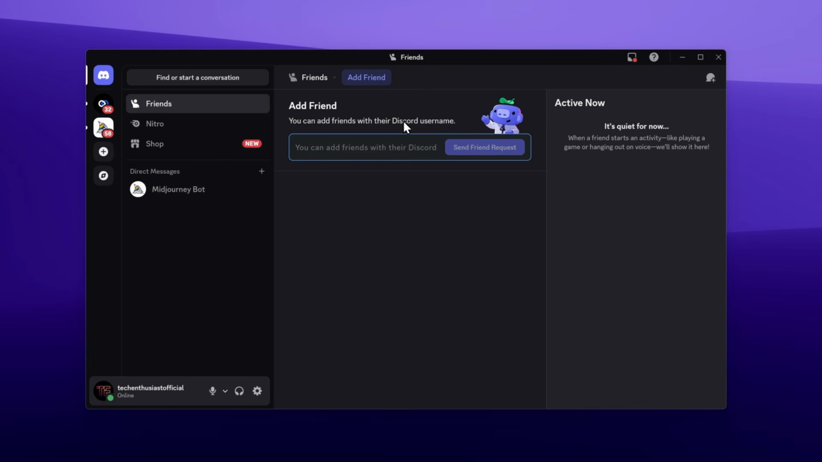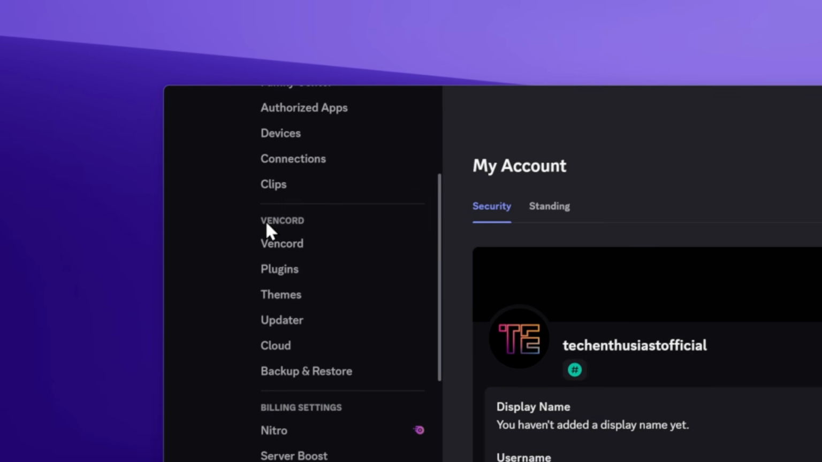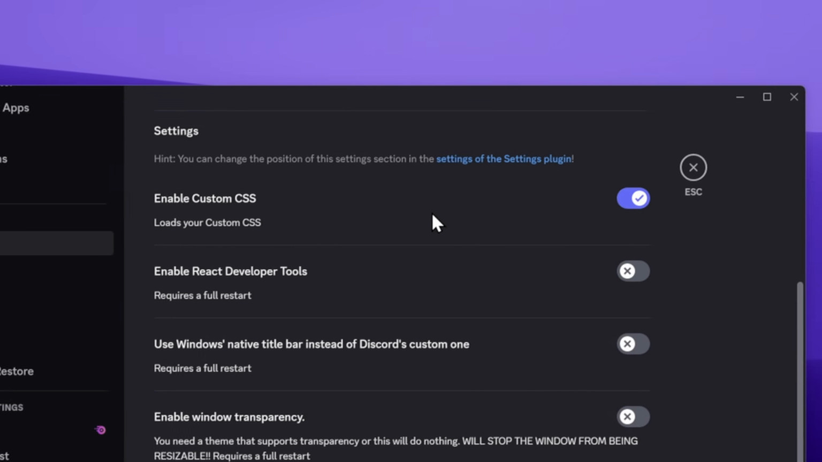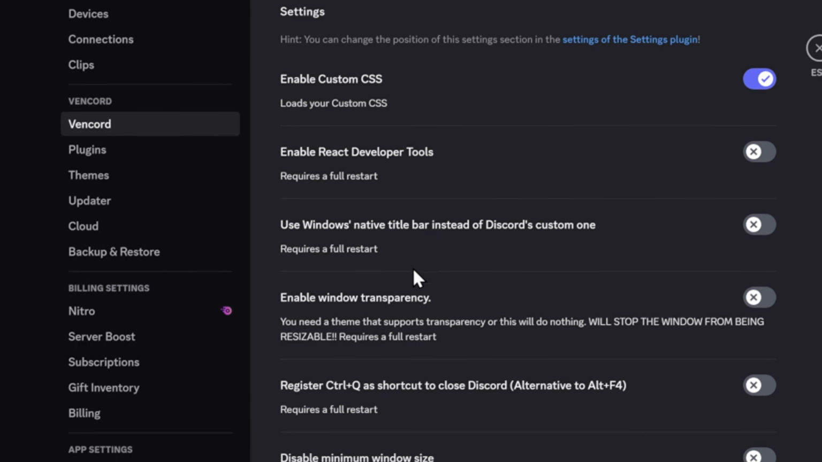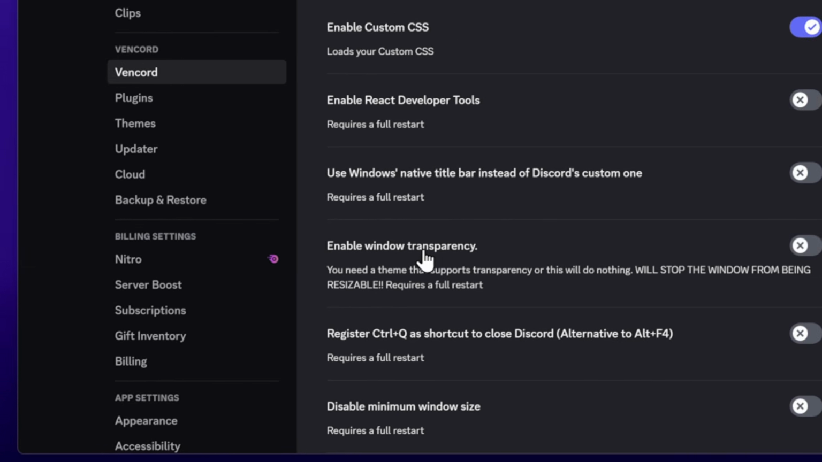And now once you've successfully installed Vencord on your computer, just go here to the user settings, and here on the left you should see this Vencord section of settings. Now, if you click here on Vencord, you will see here that it successfully enabled the custom CSS, and then down below you also have a few more options. For example, you can also enable window transparency.